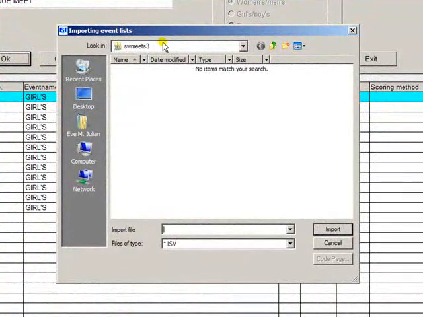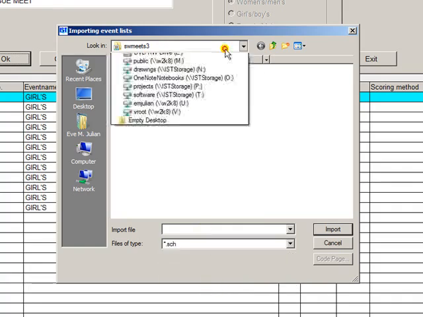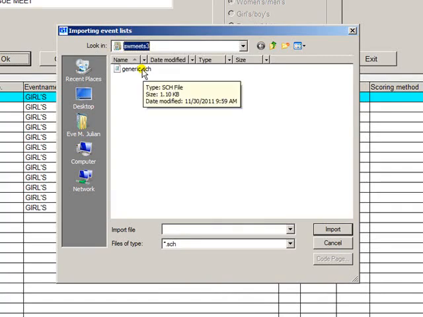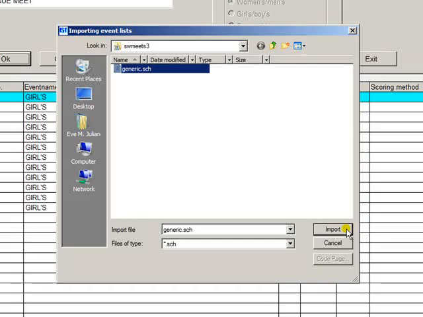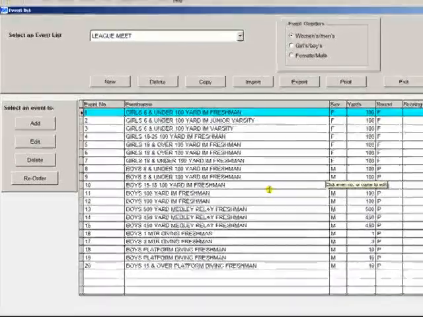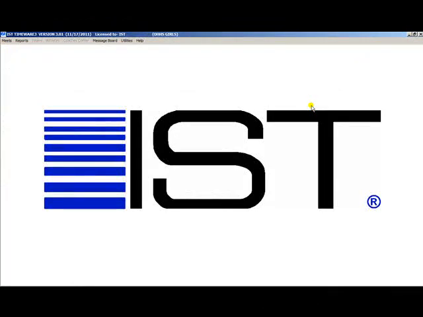In the Importing Event Lists window, change the files of type to .sch. Navigate to the HyTek SW Meets 3 folder, select generic.sch and click Import. Now check the events to verify that you have imported the correct event list. If you have the Alpha Scoreboard Interface from HyTek, you can go ahead and create a start list in Meet Manager. If you do not, we'll move on to setting up a meet.